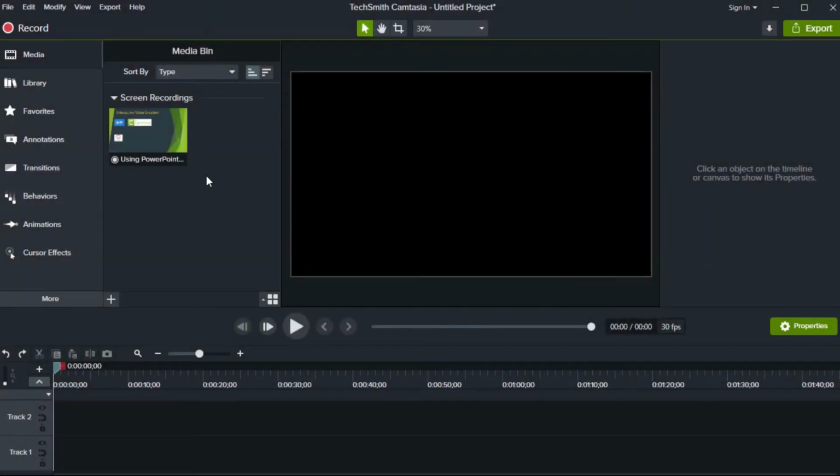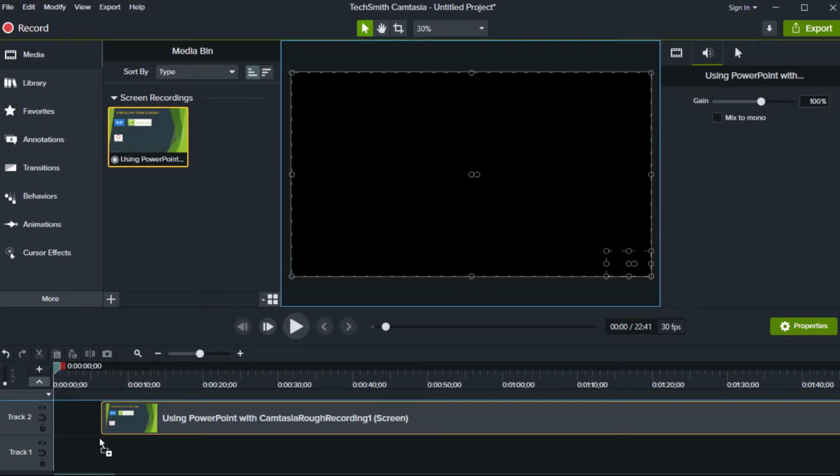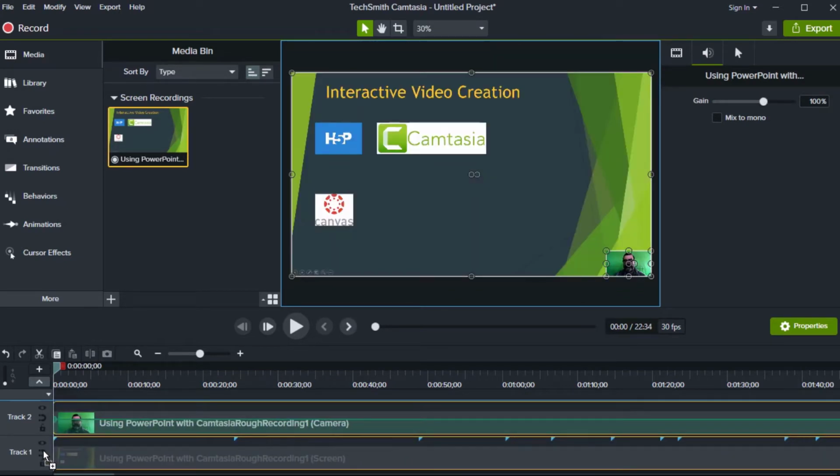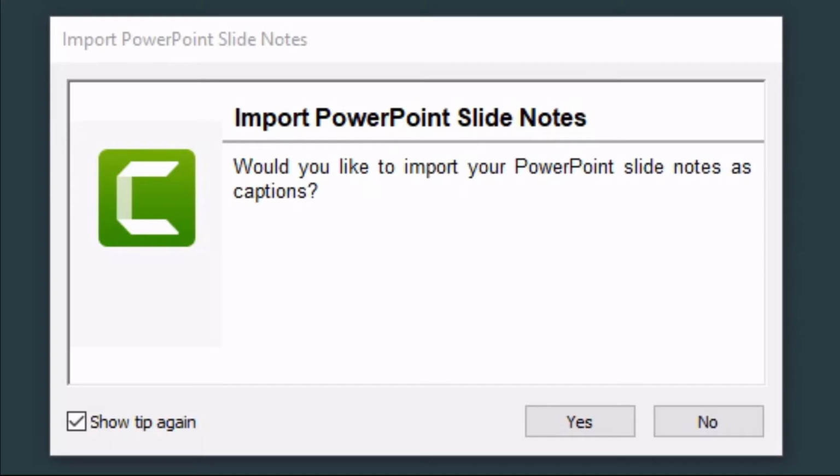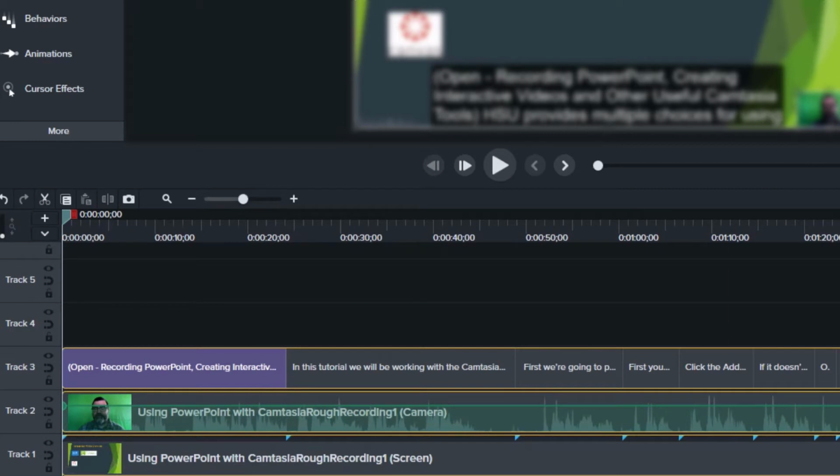After recording your presentation and launching Camtasia, your screen recording will be in the media bin as one file. Drag it to the timeline and your PowerPoint recording will be on one track with the camera recording above it. If you used PowerPoint slide notes, you will be prompted to import them as timed captions. Click Yes to import the captions, which will appear on the next track up.